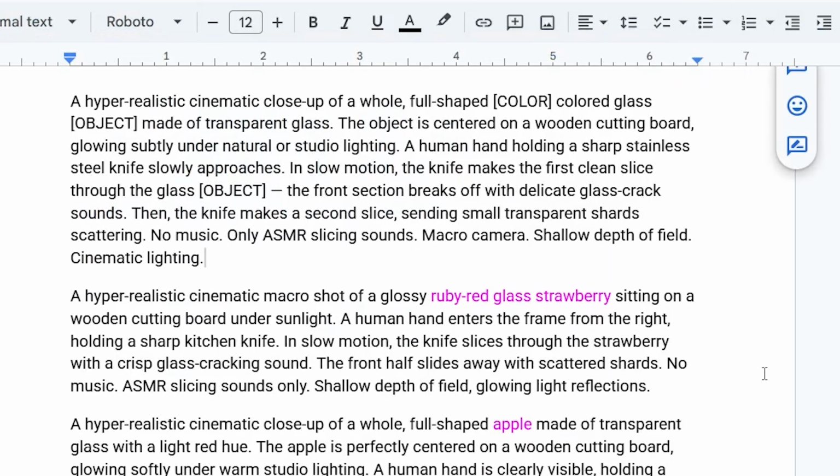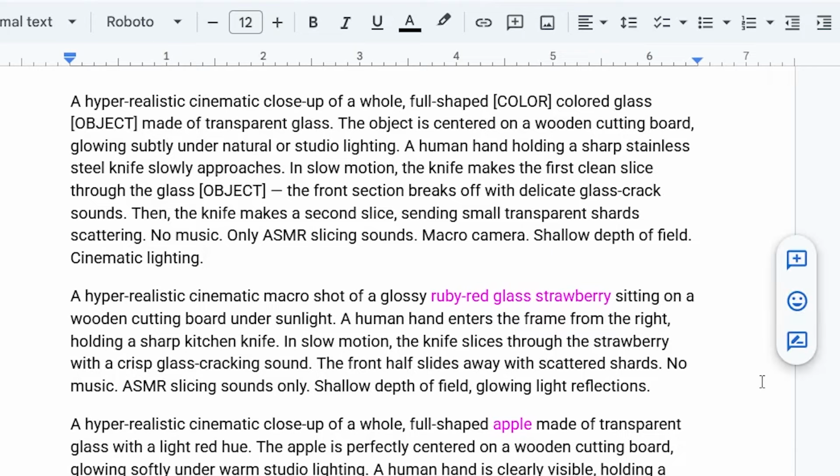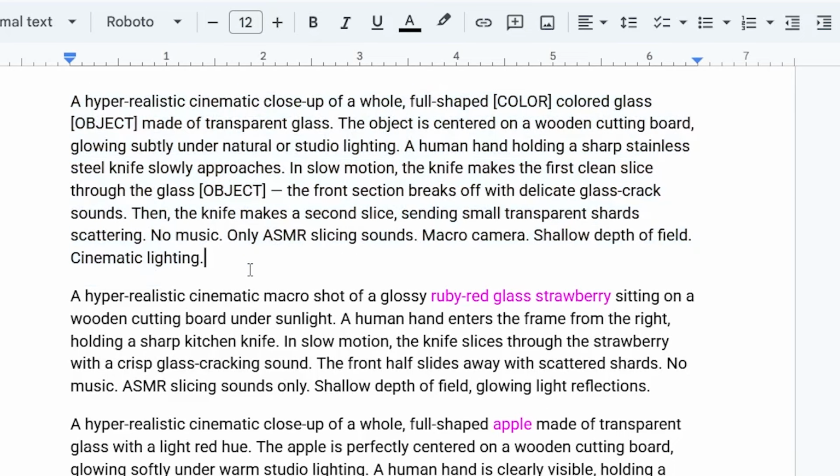Here's the first one. A hyper-realistic cinematic close-up of a whole, full-shaped, colored glass object made of transparent glass. The object is centered on a wooden cutting board, glowing subtly under natural or studio lighting. A human hand holding a sharp stainless steel knife slowly approaches. In slow motion, the knife makes the first clean slice through the glass object.